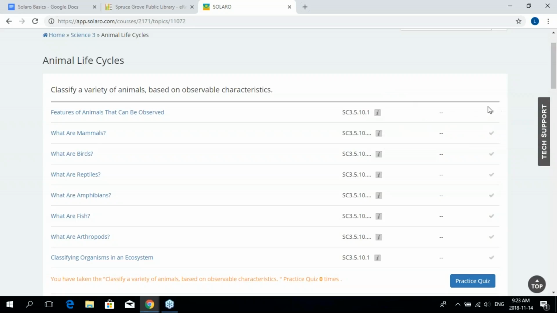You can see here, this check mark is grayed out. This subtopic has not been completed. And since I have not taken any practice tests or quizzes, there's no score here in this column. But let's go start this subtopic.